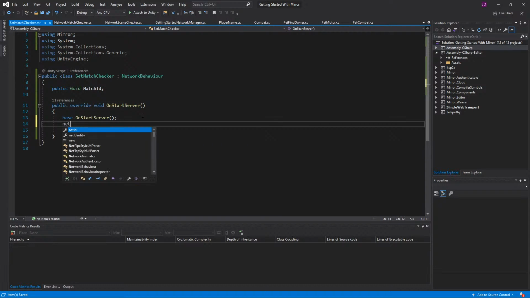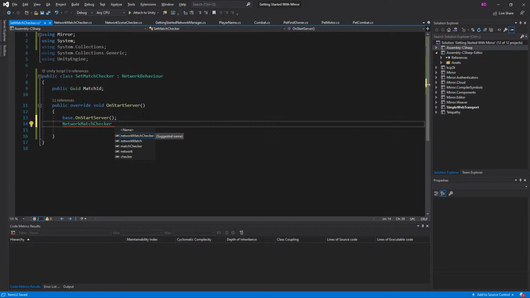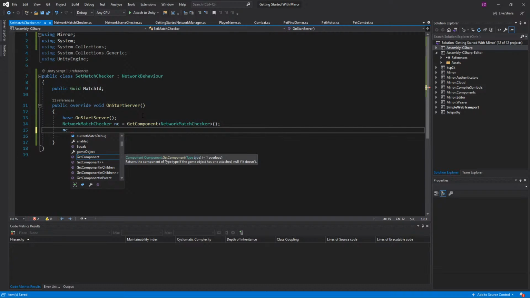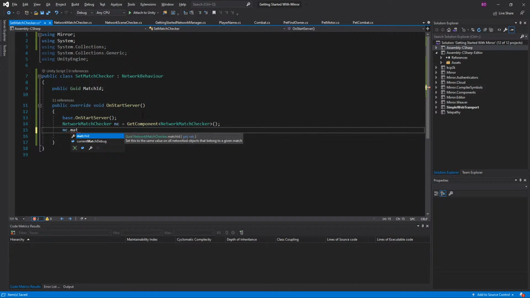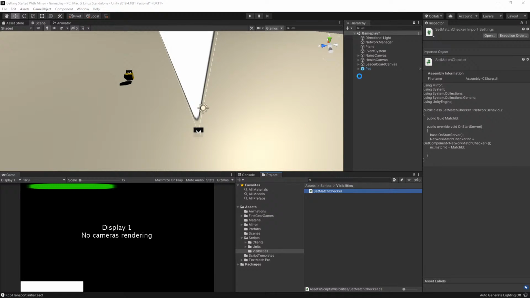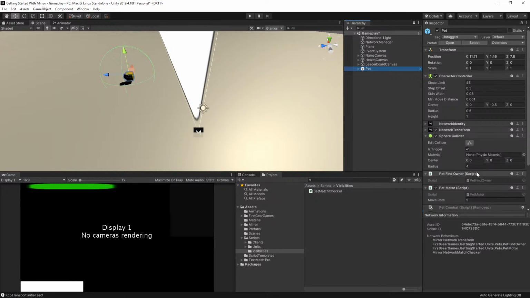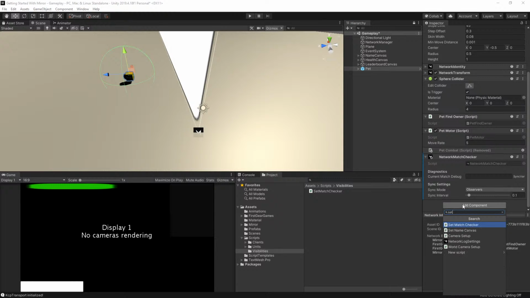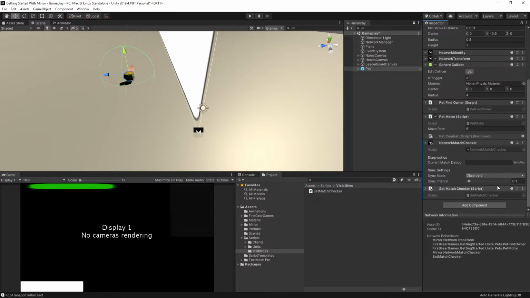So what I'll do is I'll get the network match checker, and I'll just call it nc equals get component network match checker, and I'm going to do nc dot match ID equals match ID. So that will assign the match ID as soon as the server starts this object, because like I said, the server has to be the one setting the match IDs. So let's go to my pet, and let's go ahead and add the set match checker script.